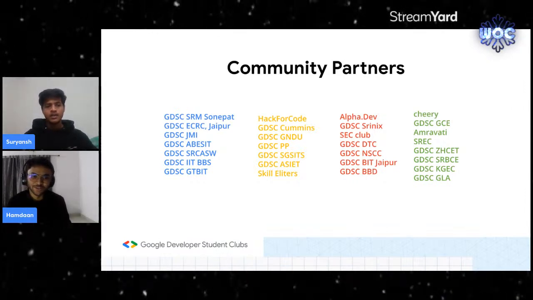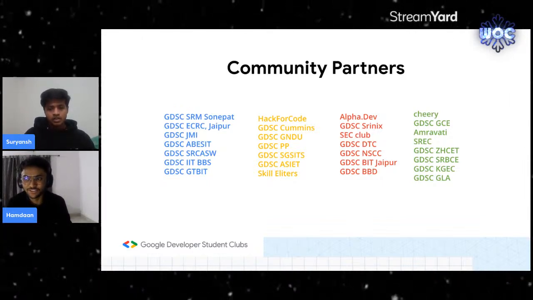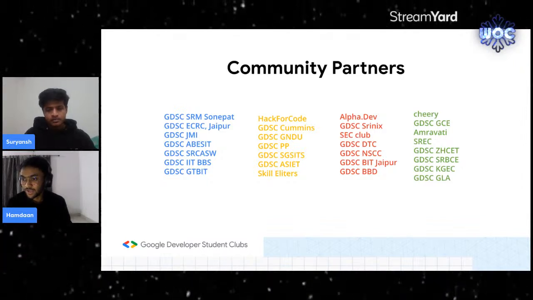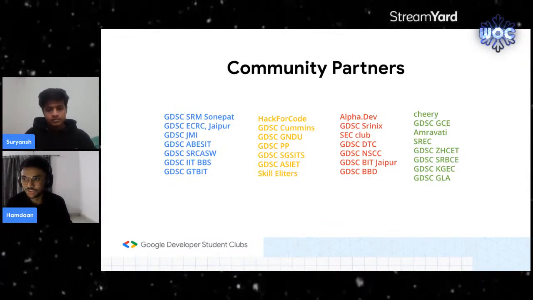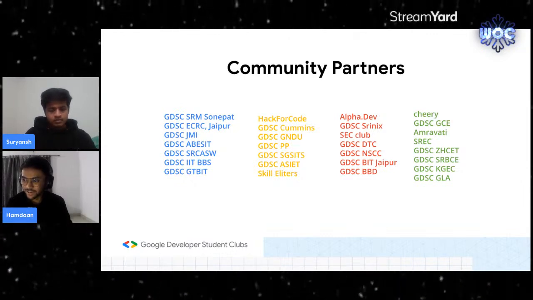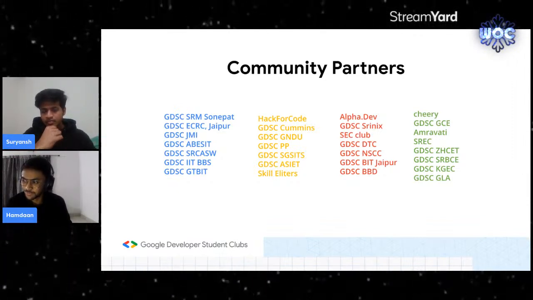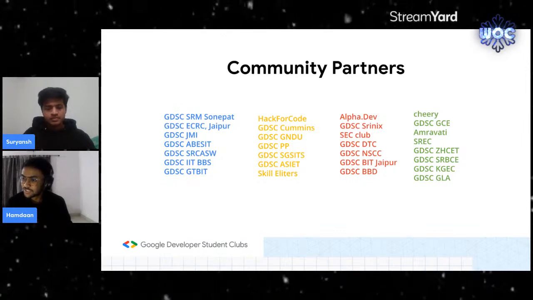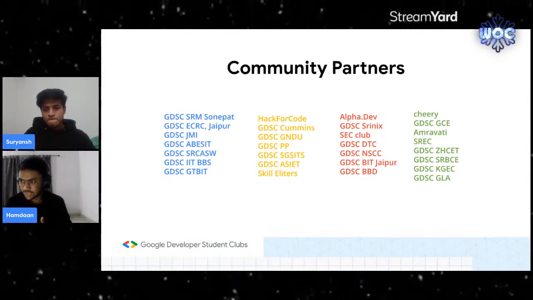Sure. Okay, a huge shout out to our community partners. Allow me to name them out. They are GDSC SRM Sonipat, GDSC ECRC Jaipur, GDSC JMI, GDSC APSCIT, GDSC SRC 8SW, GDSC IIT BBS, GDSC GTBIT, Hack for Code, GDSC Cummins, GDSC GNDU, GDSC PP, GDSC SC, SGSITS, GDSC ASIT, Skill Eliters, Alpha.dev, GDSC Strings, SCEC Club, GDSC DTC, GDSC NSCC, GDSC BIT Jaipur, GDSC BBD, Cherry, GDSC GCE Amravati, GDSC ZH CET, SERC, GDSC SBCE, GDSC KGEC, and GDSC GLA.